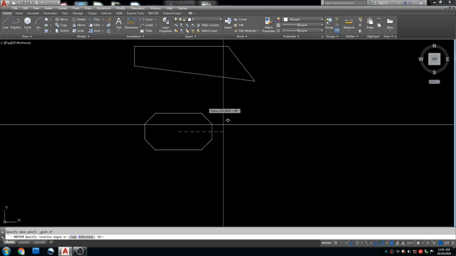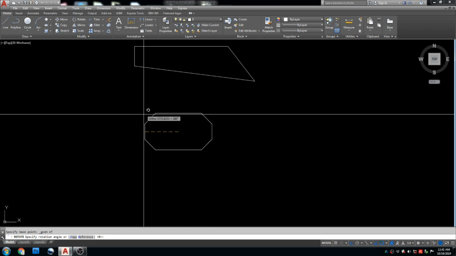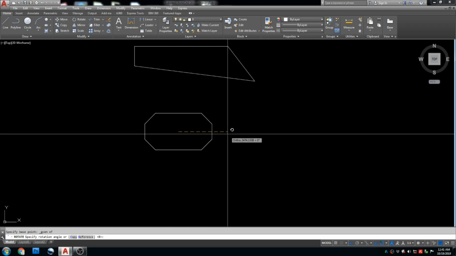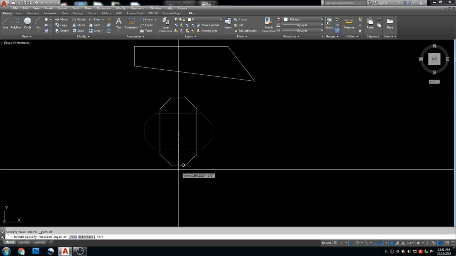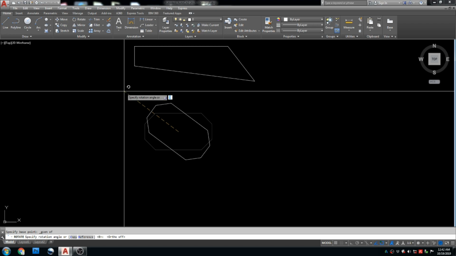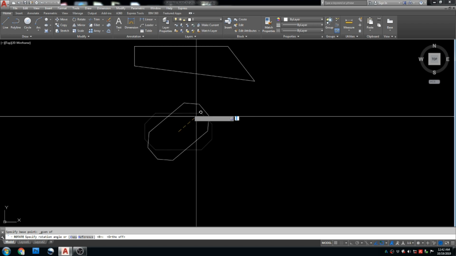Since the ortho mode is active, my rotation is limited to horizontal, vertical, and horizontal and vertical again. So if you want your rotation to be free in movement, just type or deactivate your ortho mode. Then you can rotate at whatever angle you want.